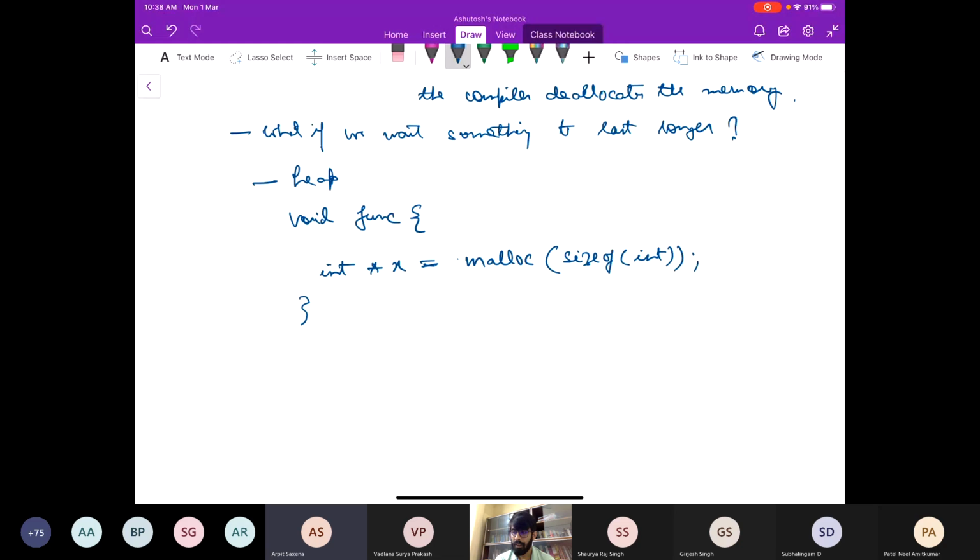Can somebody tell the basic idea of what this line is doing? So malloc allocates some space on the heap. It's given an argument which is the size of int, so it will allocate that number of bytes in the heap, and it will return a pointer to that memory. That's completely correct, but in this line there is just a little bit more going on. The pointer is stored on the stack. That's correct.